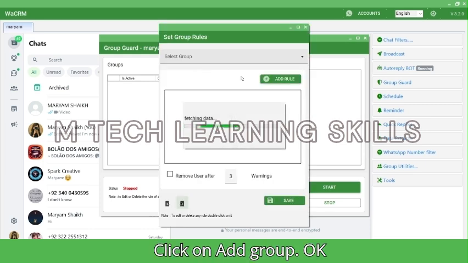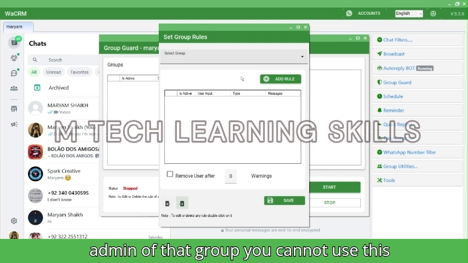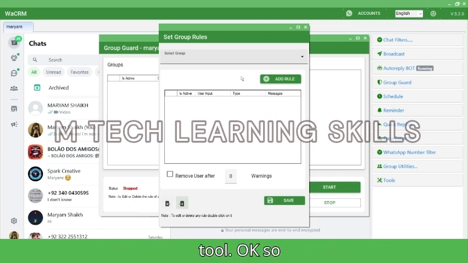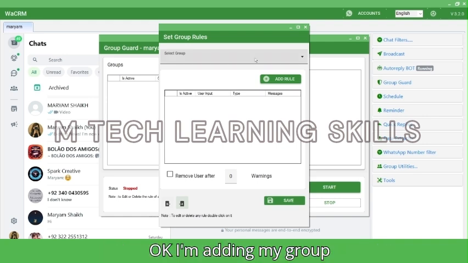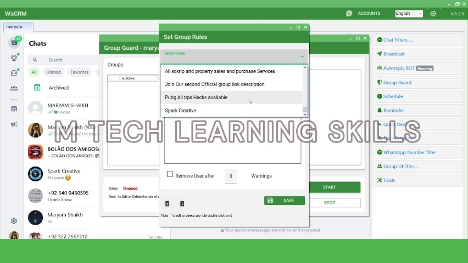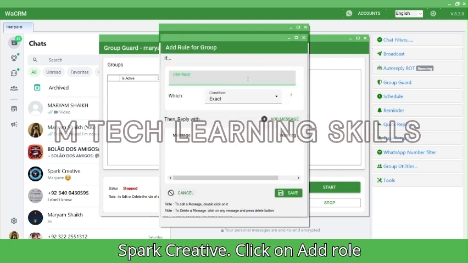Click on add group. Remember one thing: if you are not the admin of that group, you cannot use this tool. So select a group in which you are an admin. I'm adding my group, Spark Creative. Click on add rule.